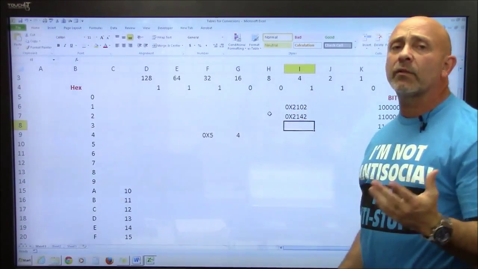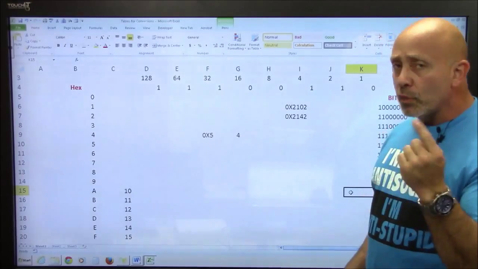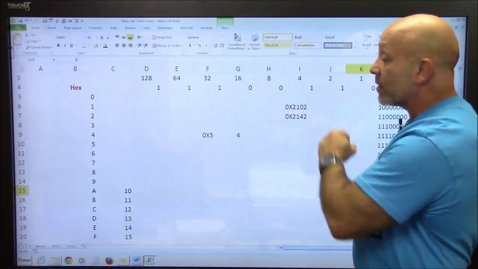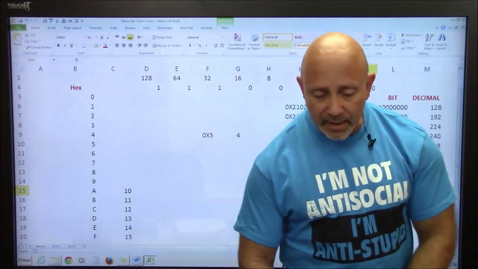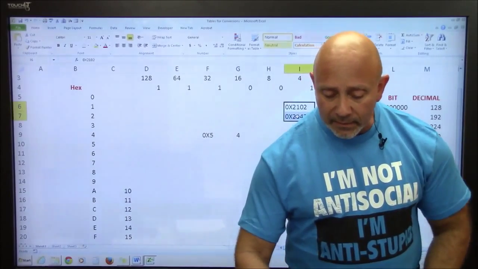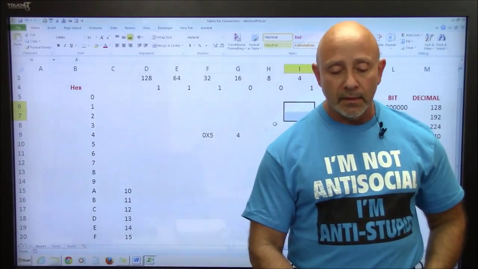So don't let the 0x confuse you. All that is to let you know that that's a hex number. Let's keep that in mind. So I really don't care about the 0x. It's just letting me know, hey, that's a hex number.